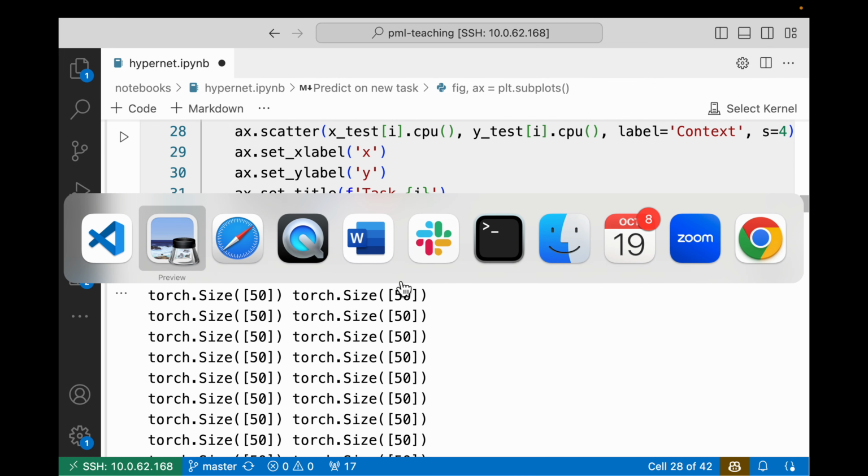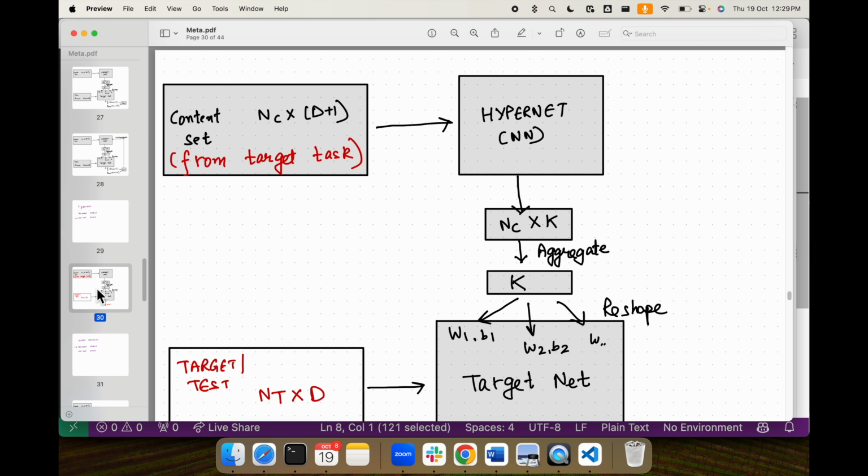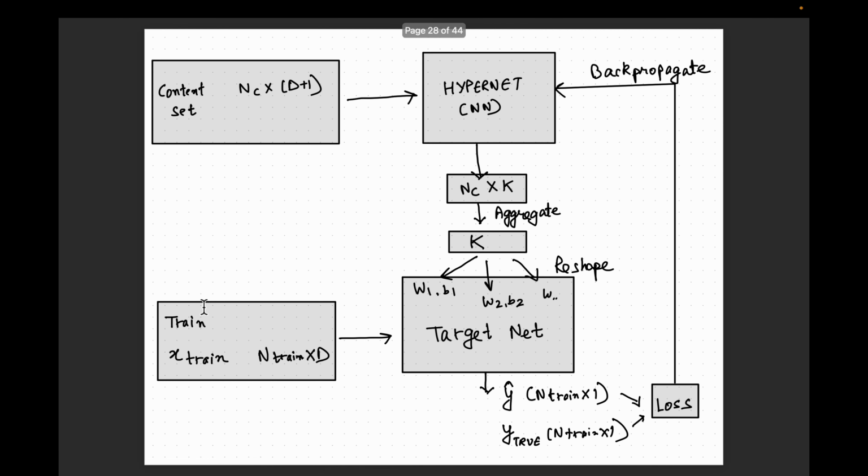Let me go back to the architecture. The training data only consists of the input features that are sent to the target network, and you obtain the y hat. The context is a concatenation of both the x's and y's. But as we saw in the code, during the training phase, for each task we are just given a train set. We divide the training data set ourselves into train and context. For a new task, only the context, which is xy pairs, is given.